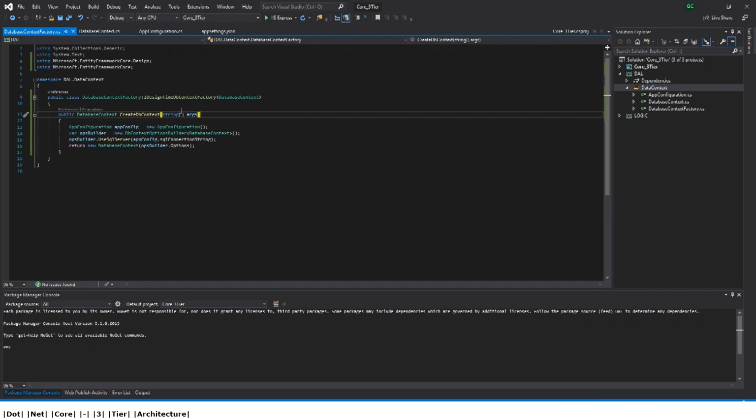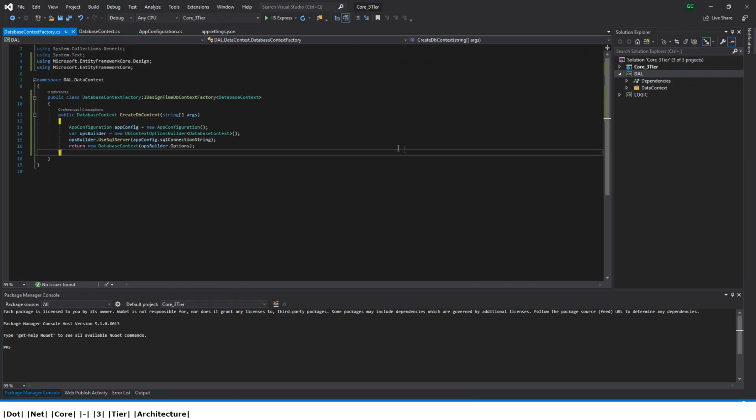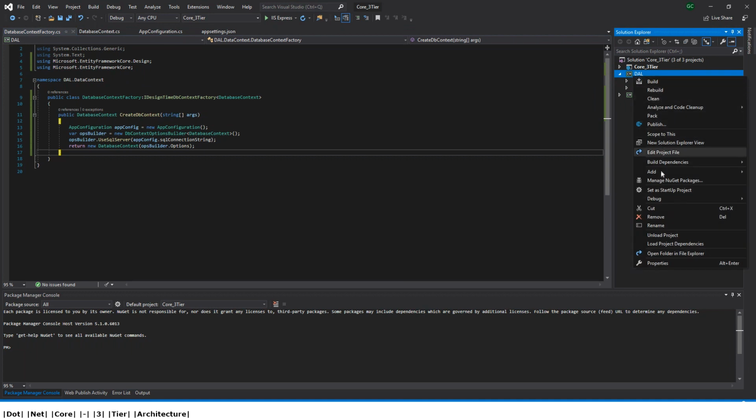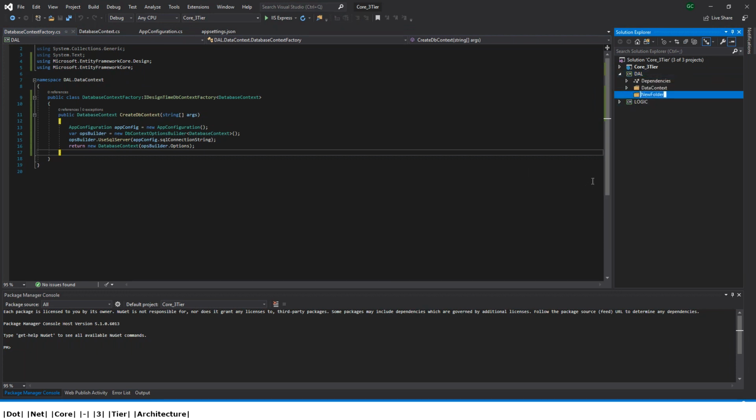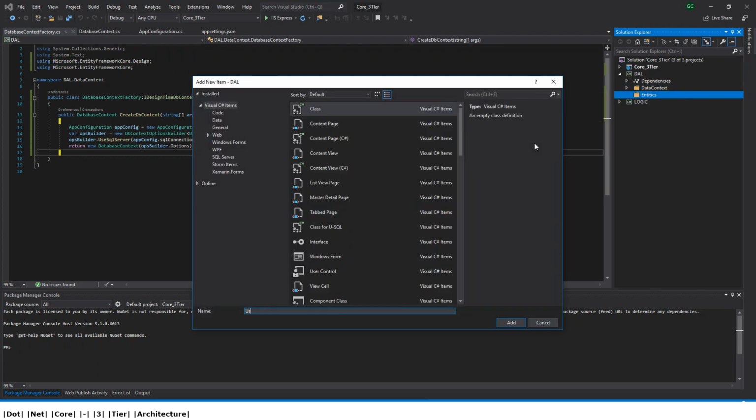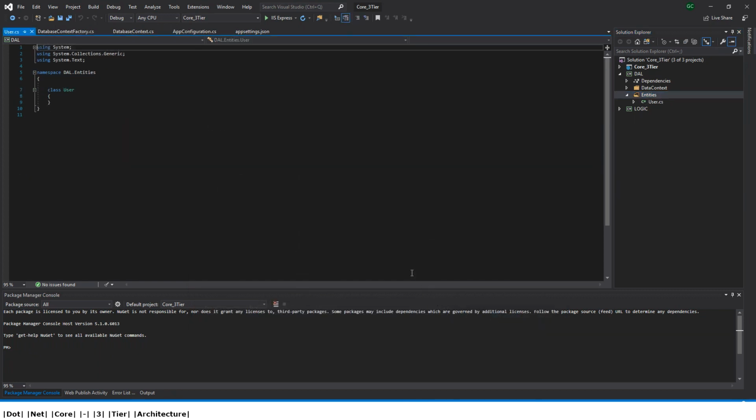So let's go ahead and create a folder called Entities. Here we will just be adding our actual classes that represent our entities within the database. So let's create a class entity called User. Alright, let's add that. Great. Let's make this public.